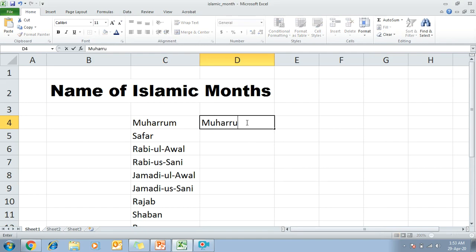Now let's check. Muharram. You know, when we have to create any automatic list, we first have to tell the first two of the sequence. Oh, I'm wrong. Okay. As I told you before as well, you have to highlight it. And the technicality is that you have to keep the mouse in between the cell, not on the boundaries. Okay, and just drag it down.